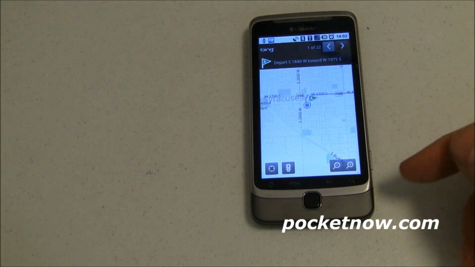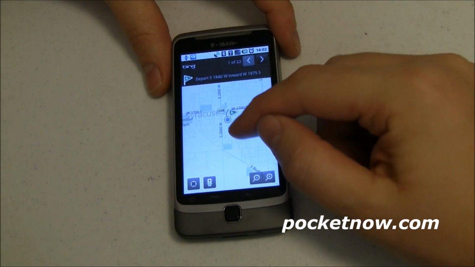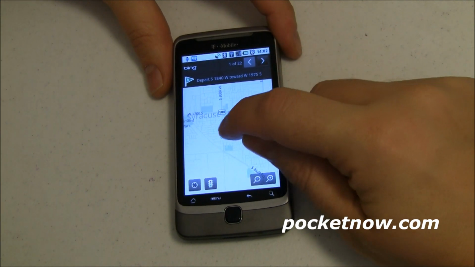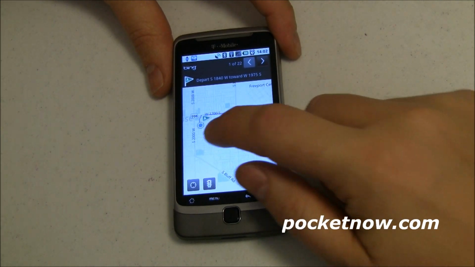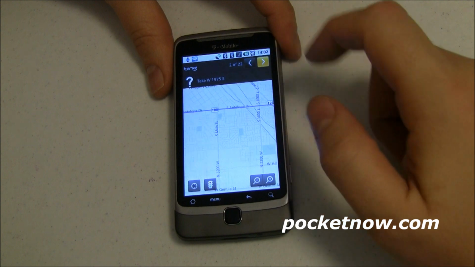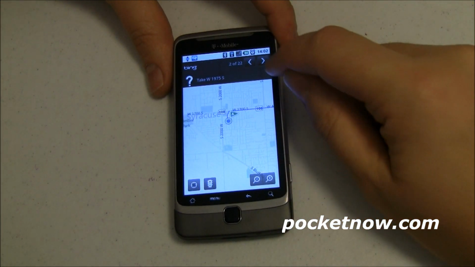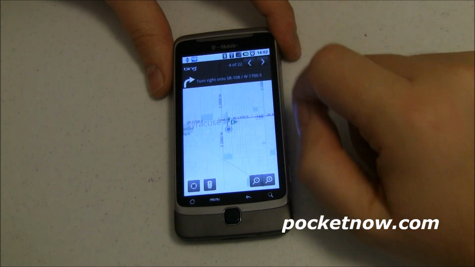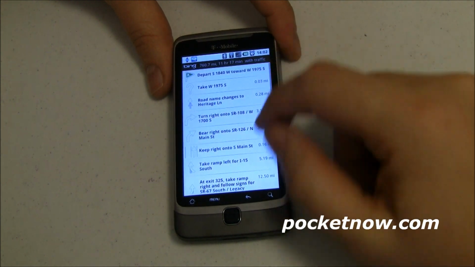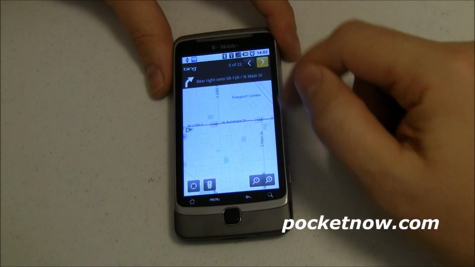So let's talk about Bing for the time being. So this gives me, here I am, and as I drive it will update my position with that little dot, and as I get to a new turn it will tell me what I need to do next. So there's my next step, and on along my route.